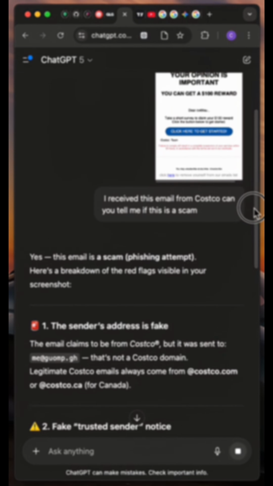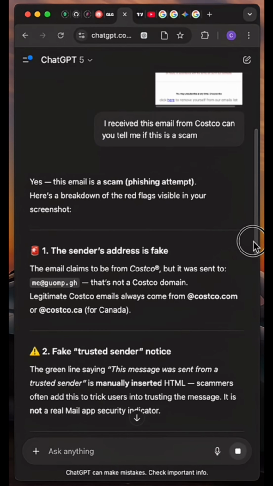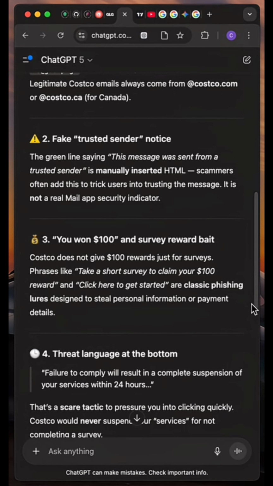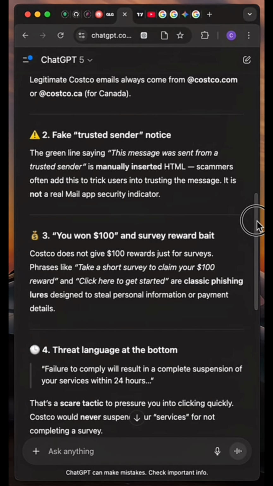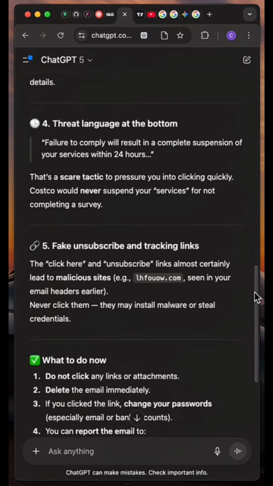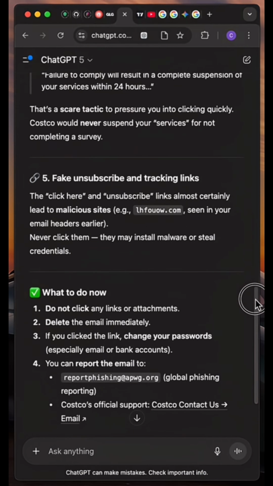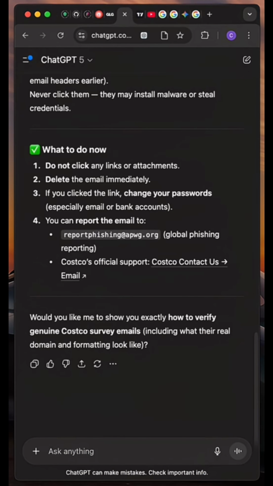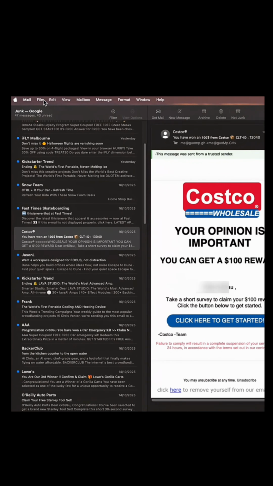And as you can see straight away, it starts saying, yes, it's a scam. It looks at things like the sender address, and you can see straight away the sender address is suspect. It looks at the fake sender notice. It looks at the content of the email and also the threatening language at the bottom, which is very common for scammers, and a fake unsubscribe and tracking link, which is very common to see as well. So that's the first way.